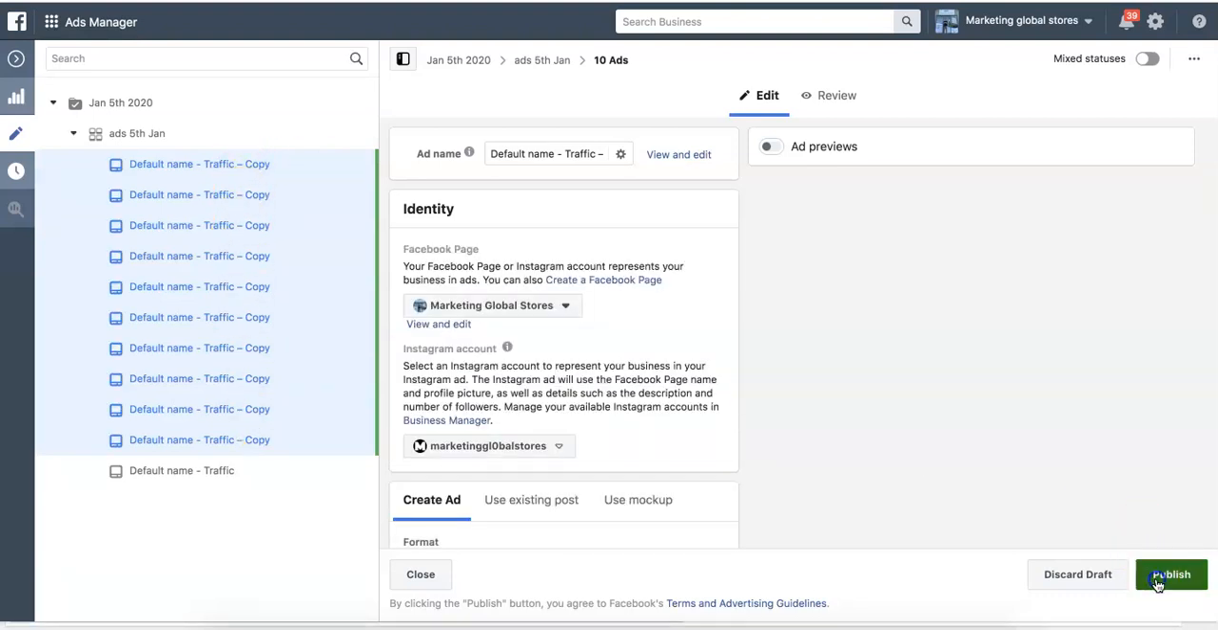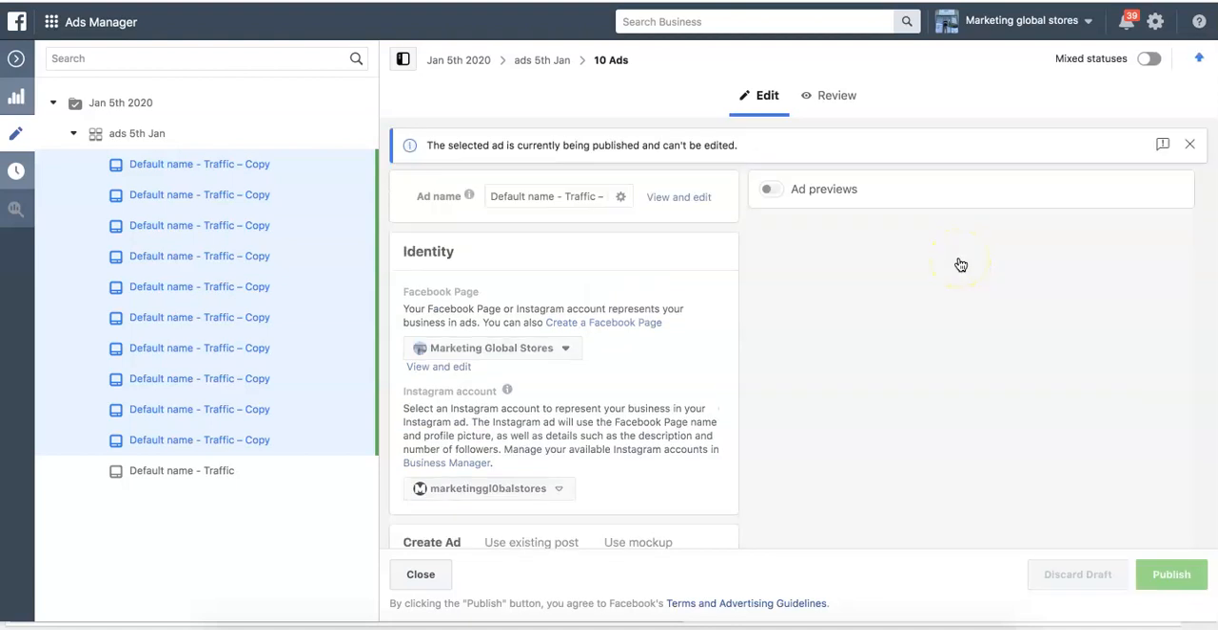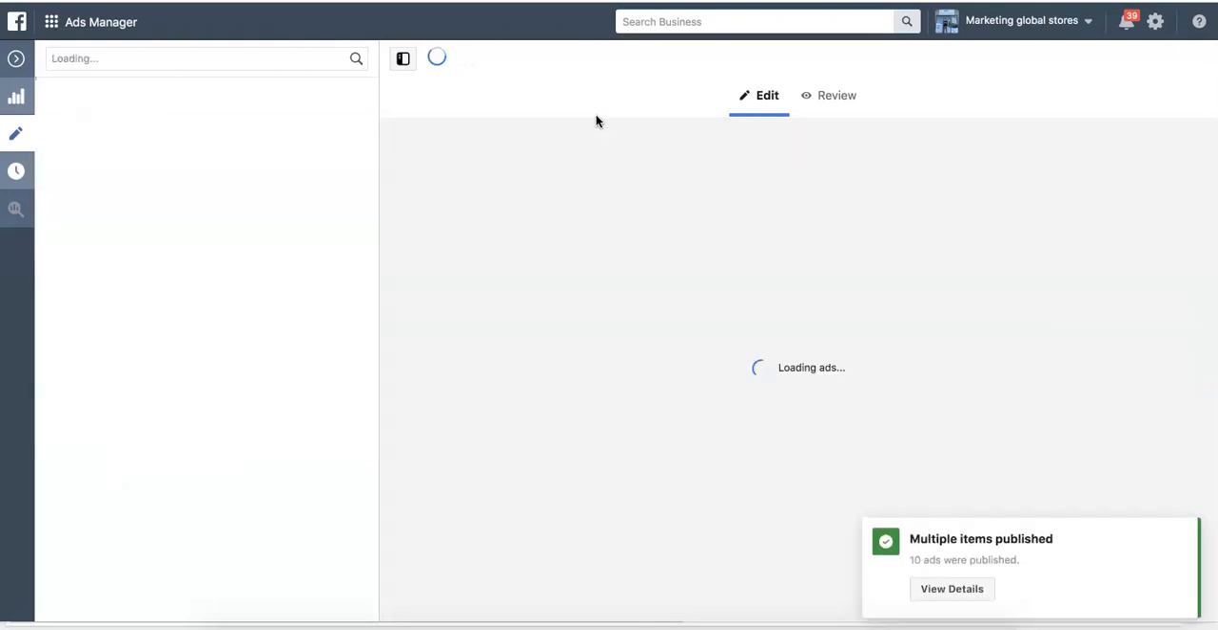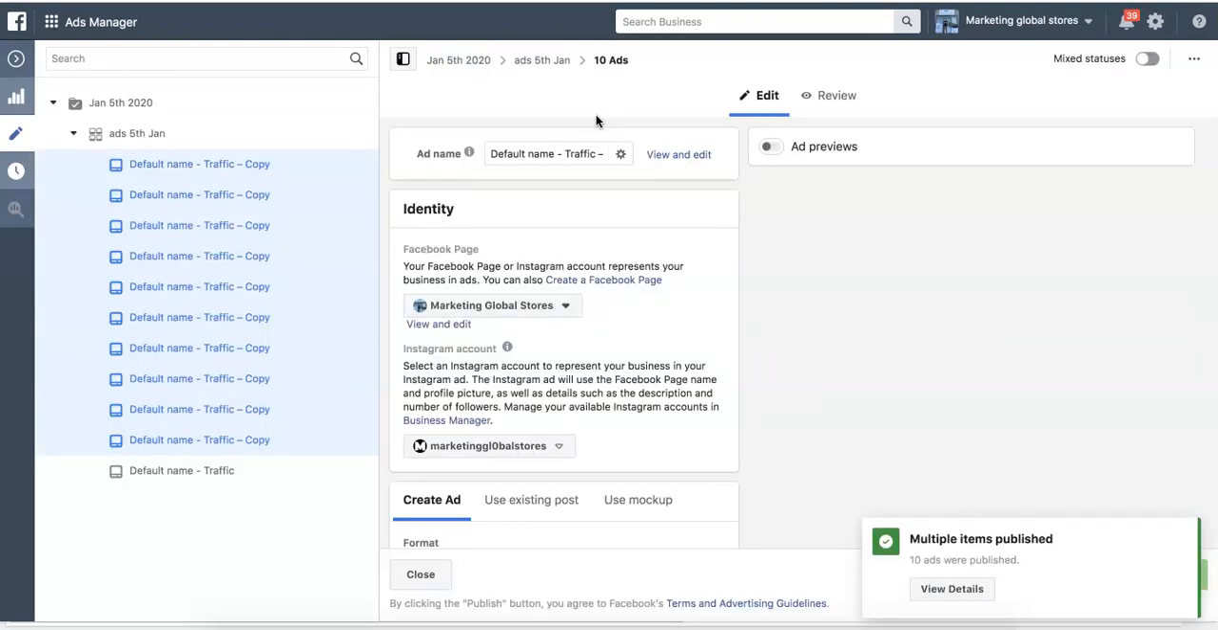And all I do is press publish. That's all I've got to do. It's that simple. Once you've got a winning ad, just duplicate it. Duplicate it up to about 10 different times, and now your ad will be duplicated 10 times and be ready to go. That's how you build Facebook ads, guys.